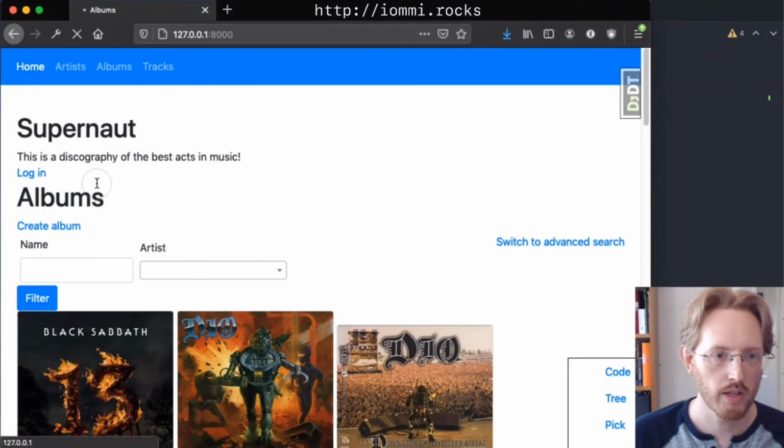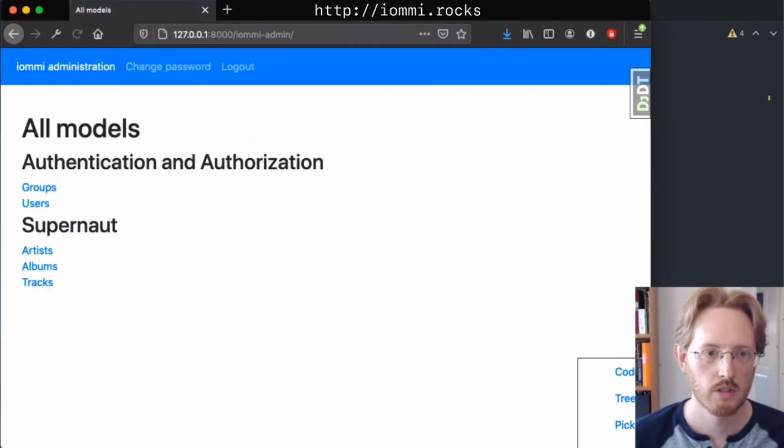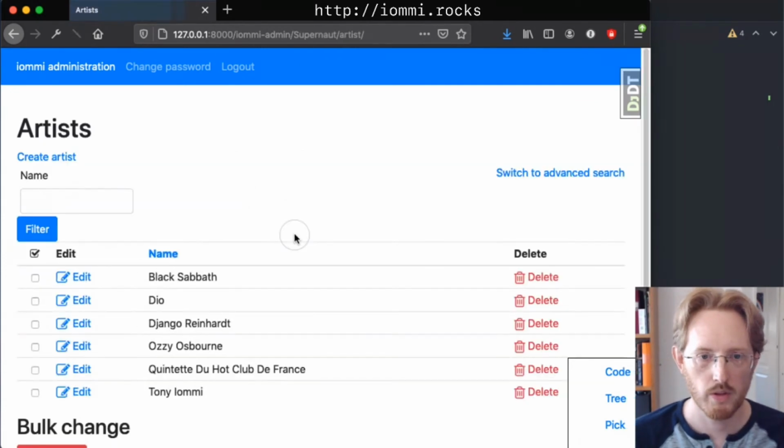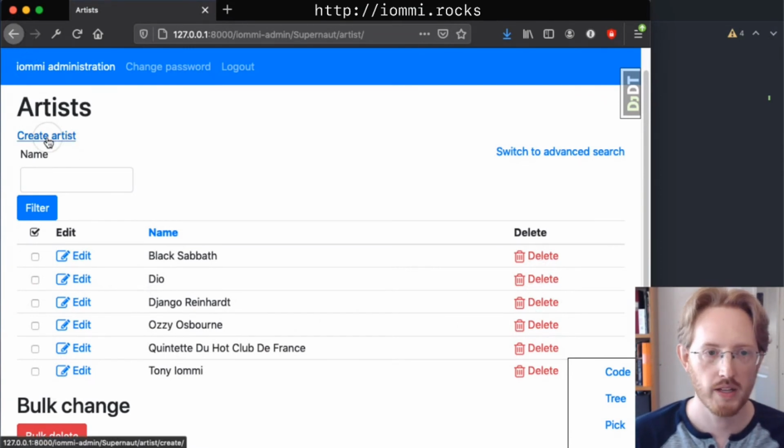I'm just going to log in here. And we go to Iommi admin. And I have an admin replacement with bulk delete and stuff. Delete and edit and create.